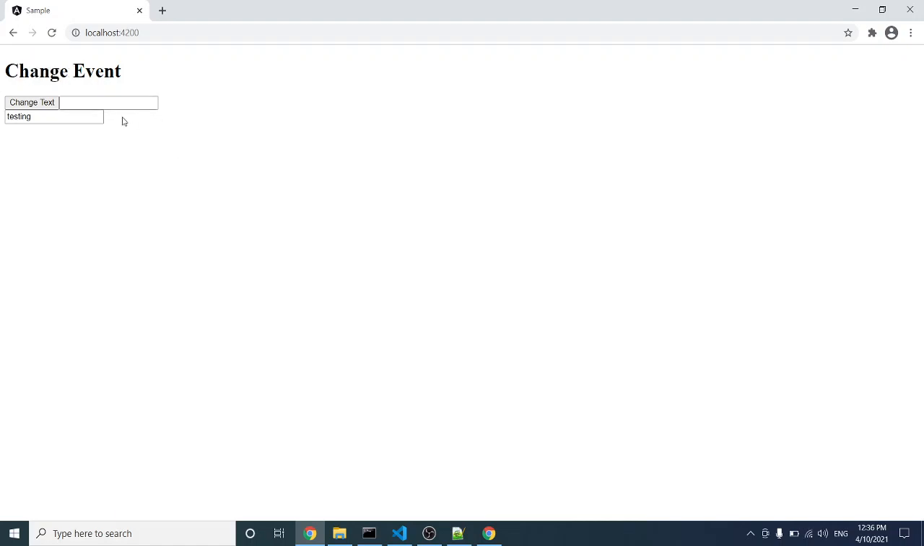The difference between change event and key up event is, key up event will be like whenever we press some key, the text will be changes. The change event will be like when the focus is out of that box, then the event will be firing. Here you can see.